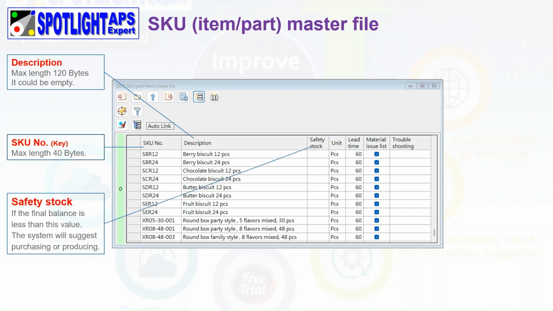Field safety stock: after scheduling is complete, if the final balanced quantity is less than safety stock, the system will trigger one of the following functions to cover the problem. For material, the system will list the suggested purchases. For product, the system auto-creates a suggested manufacture order and schedules it.